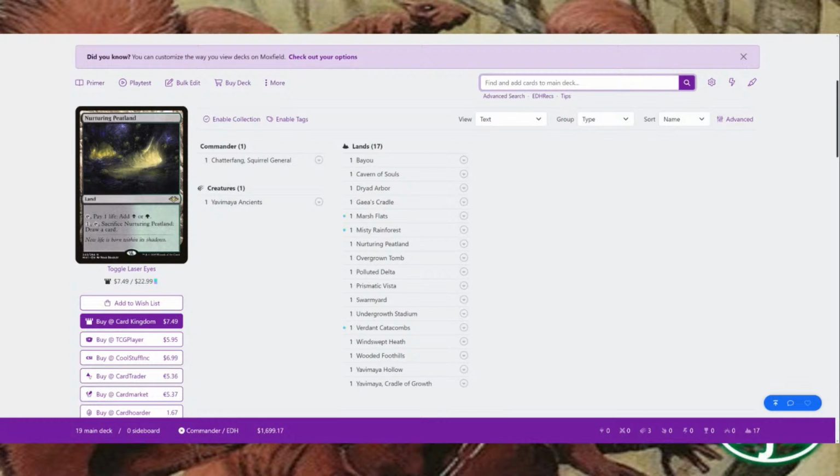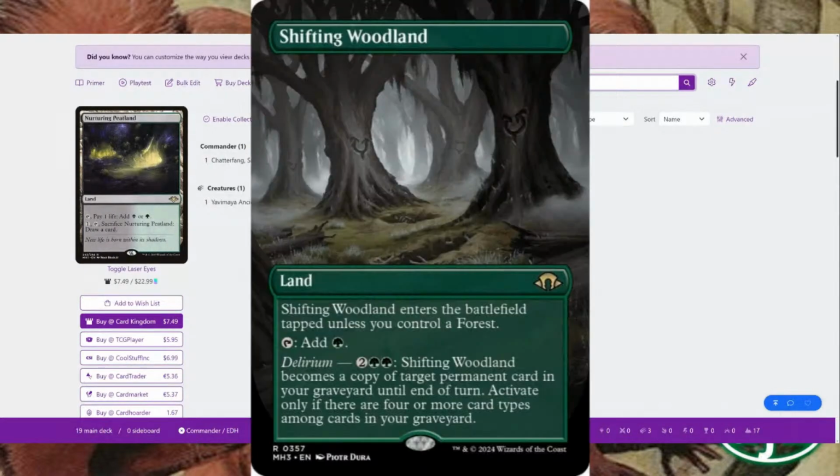Do we have Marsh Flats in there? Yeah, we got Marsh Flats. Yeah, we picked Marsh Flats. Yeah, I think we have all of them. I'm fairly certain. All right. Bayou, Cavern of Souls, Dryad Arbor, Gaea's Cradle, Marsh Flats, Misty Rainforest, Nurturing Peatland, Overgrown Tomb, Polluted Delta, Prismatic Vista, Swarmyard, Undergrowth Stadium, Verdant Catacombs, Windswept Heath, Wooded Foothills, Yavimaya Hollow, Yavimaya, Cradle of Growth.